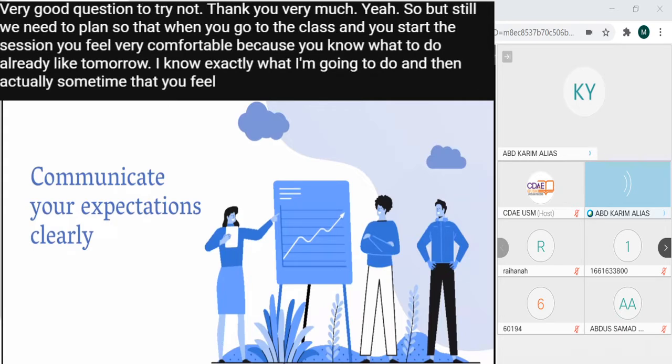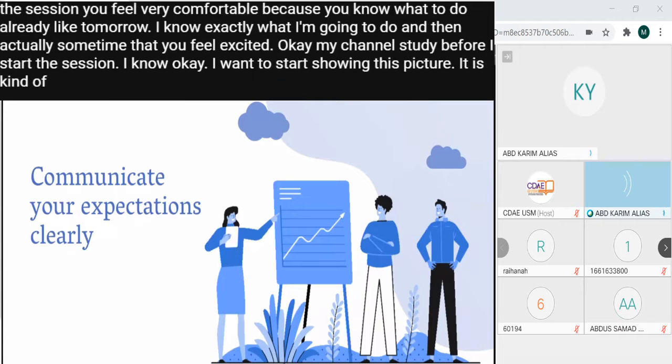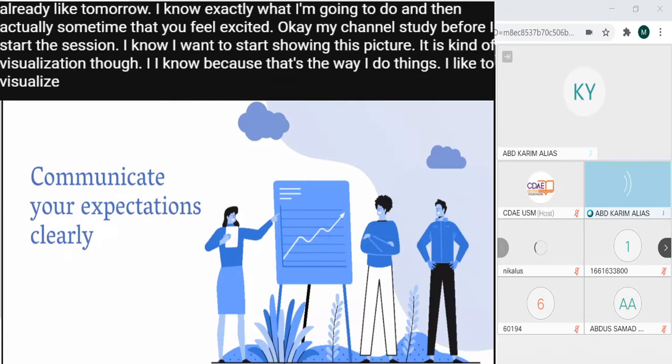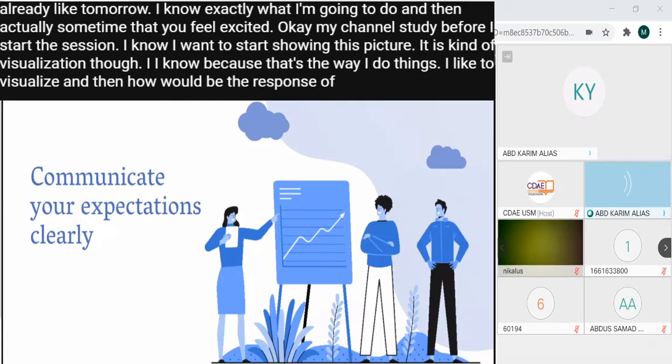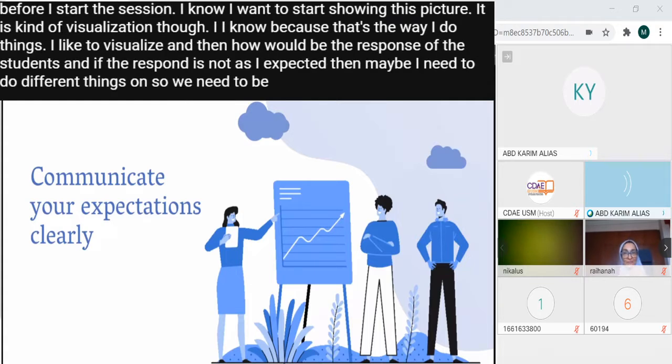Before I start the session, I want to start by showing this picture. It is kind of visualization, because that's the way I do things. I like to visualize how the students will respond, and if the response is not as I expected, then maybe I need to do something different. So we need to be very flexible, in other words, and that only comes with experience.